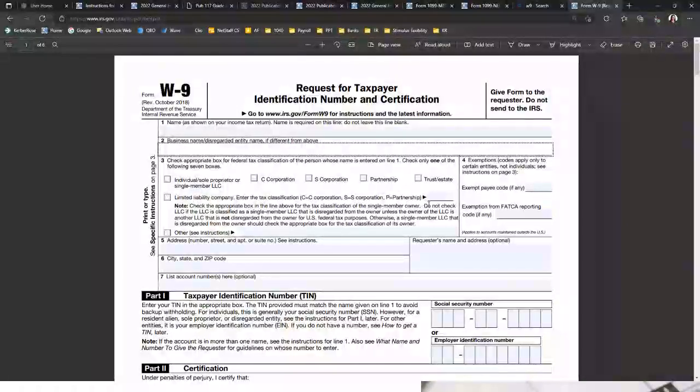A partnership would. They should be filling in their address, their city, state, zip. You can put your requester's name and address when you send that to them, but that's optional. And then they should be entering in a social security number if it's an individual, or their employer identification number, you know, if it's a business.